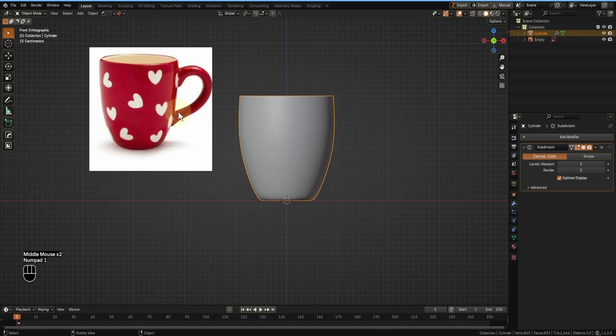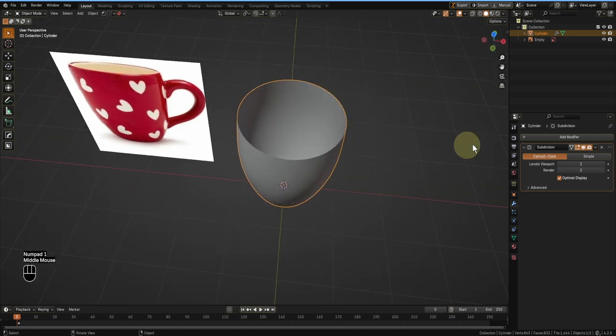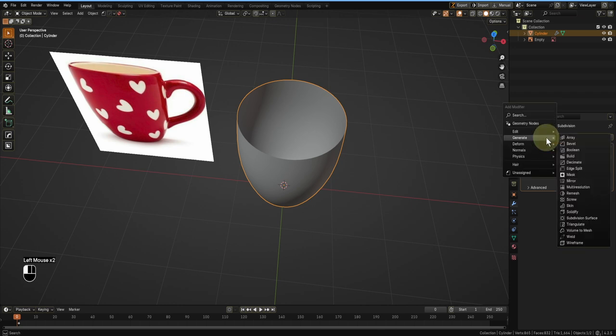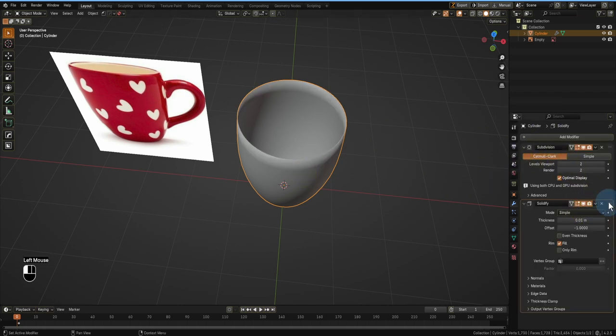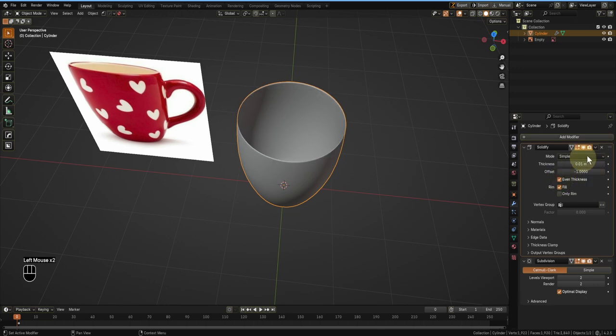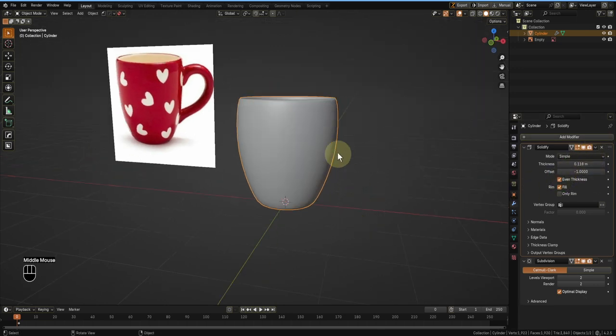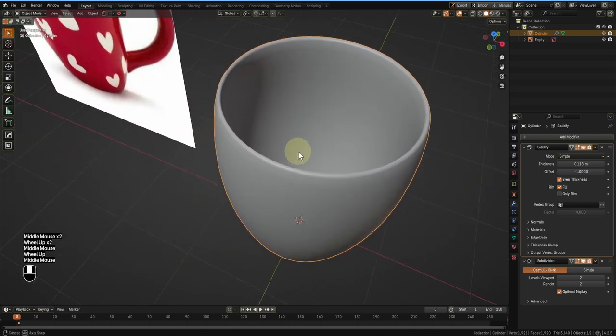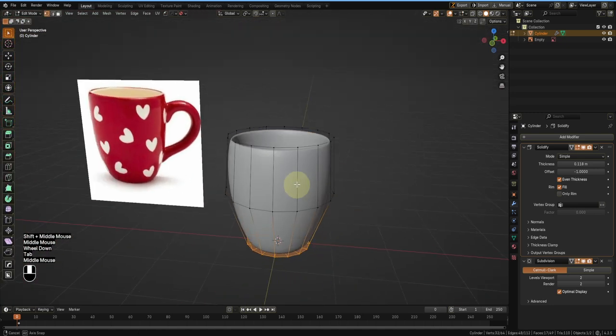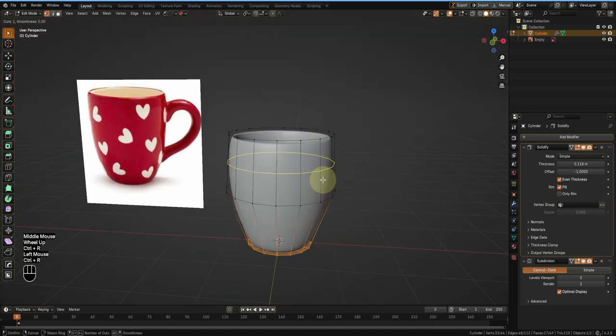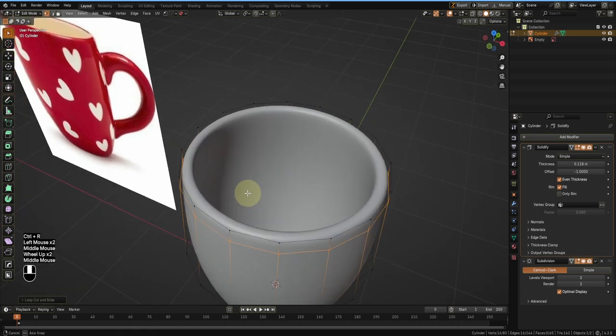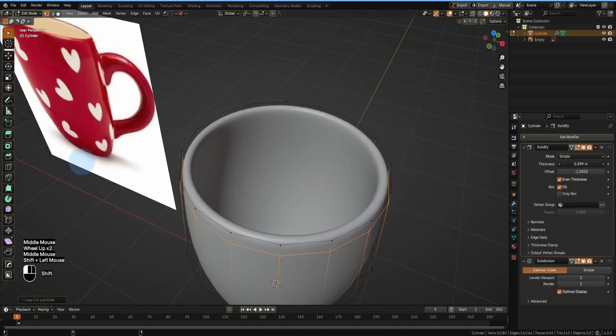Okay. So to get the thickness of that stuff, we use the solidify modifier. So come to add modifier, generate, and then you come to solidify, and then put solidify above subsurf, even thickness, and then let's crank up the thickness a bit. And then we cannot see it very well until we go to edit mode and then add a loop cut around here. Okay, this is lovely.